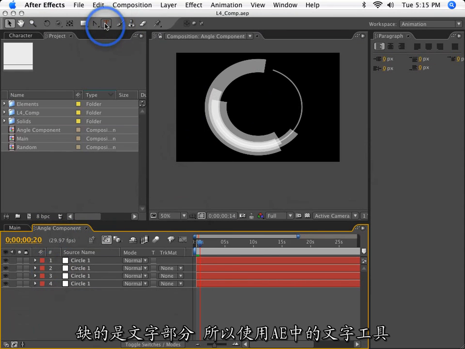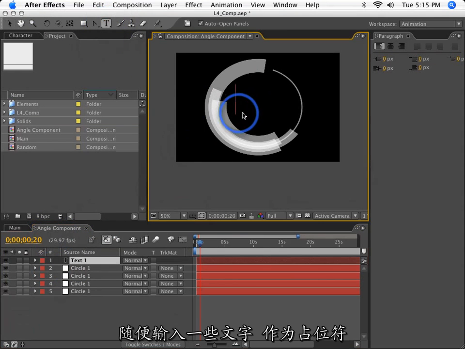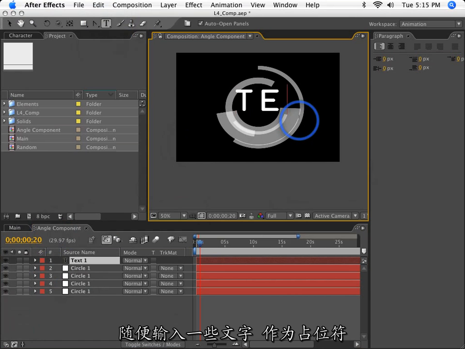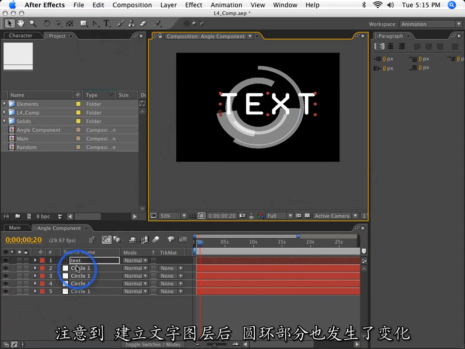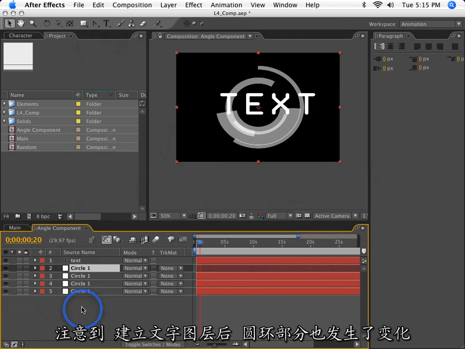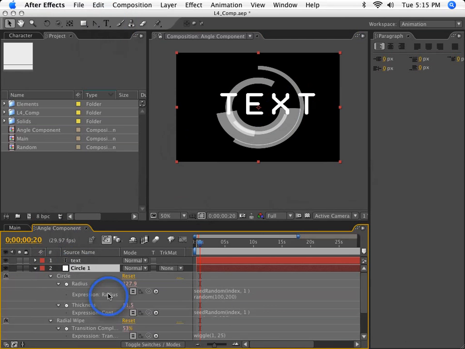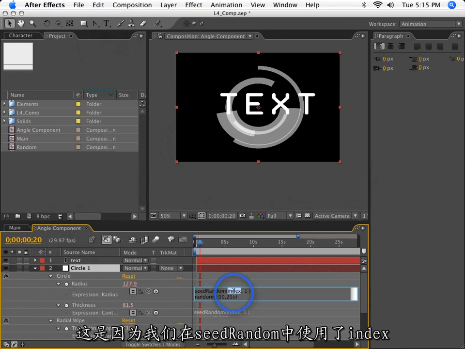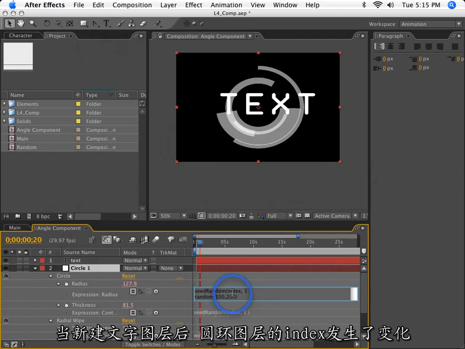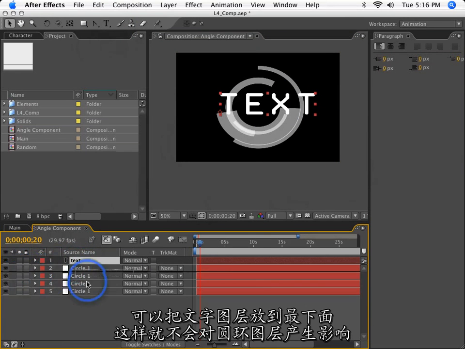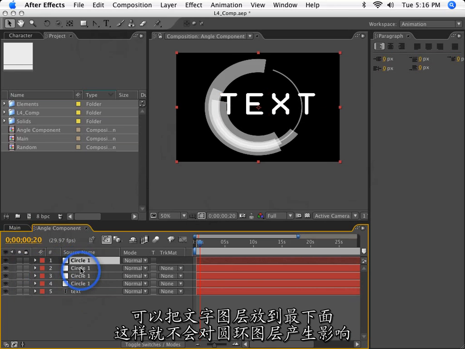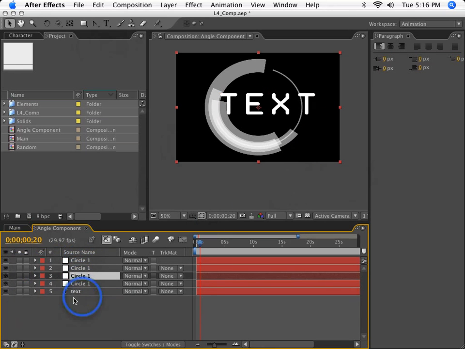So I'm going to create some type with the After Effects type tool. And I'll just type some placeholder text. It says text. Now notice what happened when I created a layer here, all of my circle segments changed. The reason being is that we're using an index for our seed random. So this number here, index, changed when I created a piece of text here. To fix that, I can just drop this down below. That way index is not changing for any of these layers.